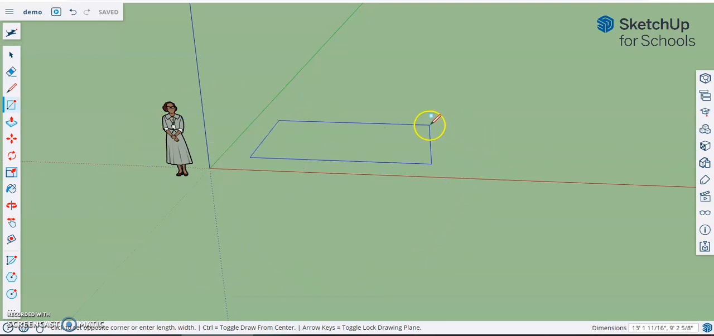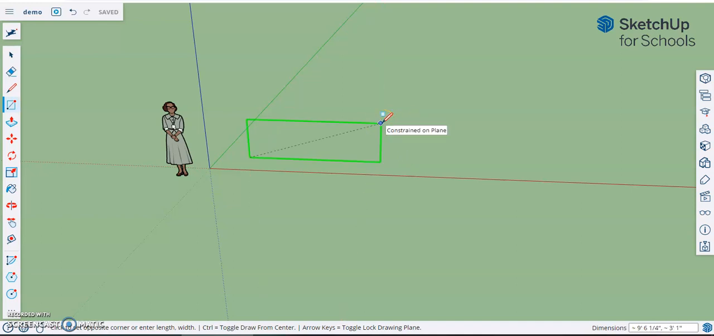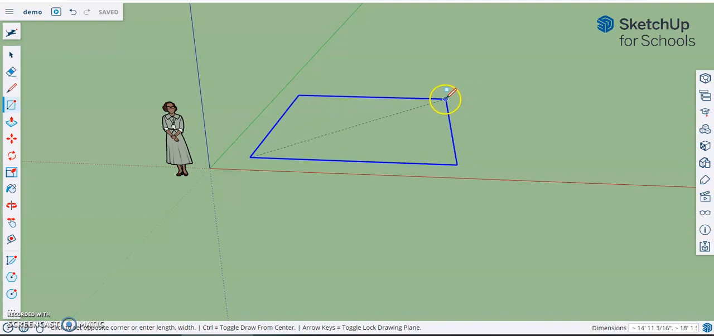Now we want to make sure the outline of the rectangle is blue because we're going to make a rectangle laying down flat. If the outline of your rectangle happens to be red like that or green like you see on my screen, just press the up arrow on your keyboard. Once you tap the up arrow on your keyboard, it's going to force your rectangle to lay down flat on the ground. It'll give it this nice dark blue outline.